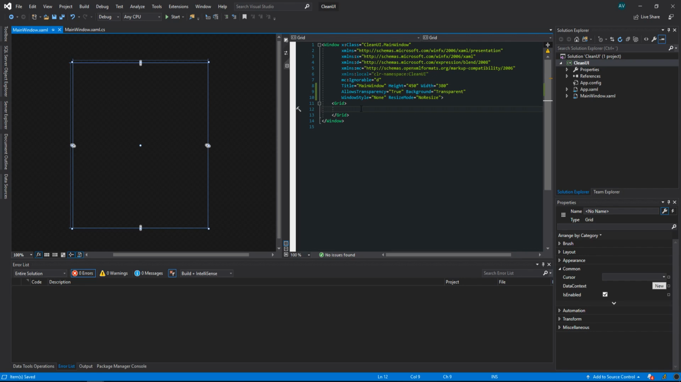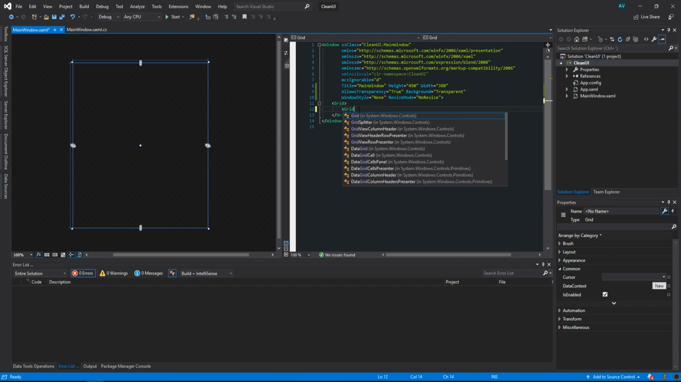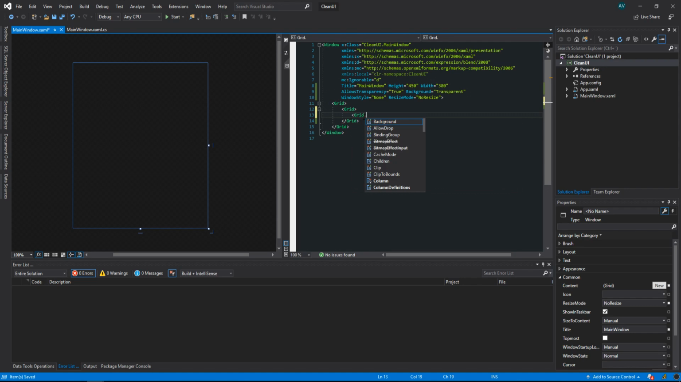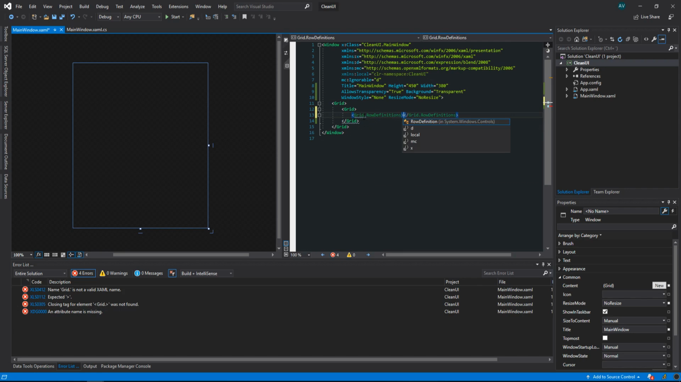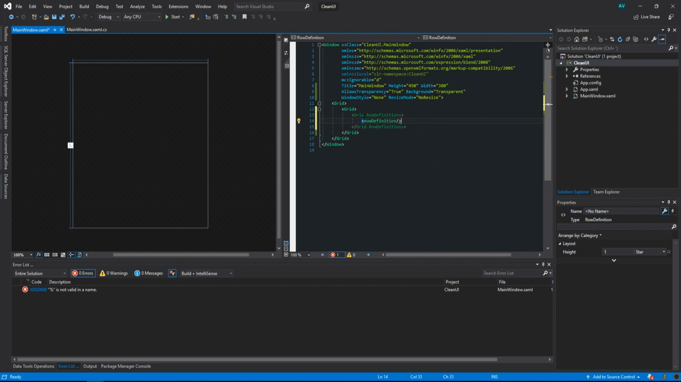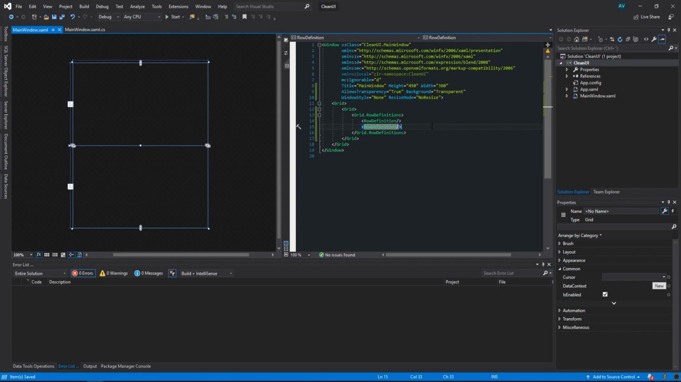Now, because you remember how it had rounded corners and everything nice looking like that, we're going to start off by adding a grid like so. Super simple. Now we're going to add some row definitions. So we're going to do Grid.RowDefinitions, and we're going to have 2 of those. Perfect. Now we have 2 rows here.